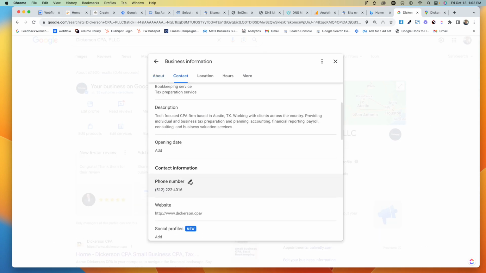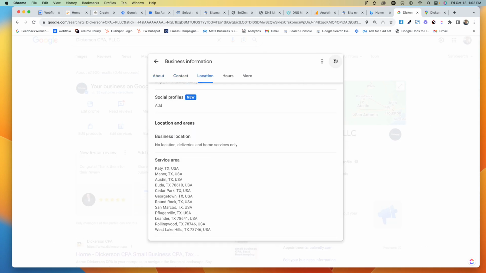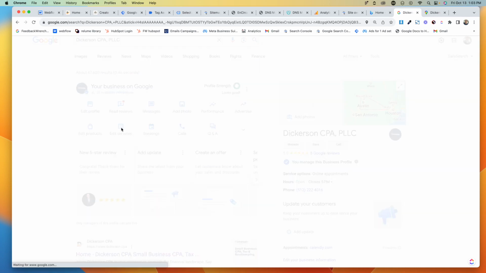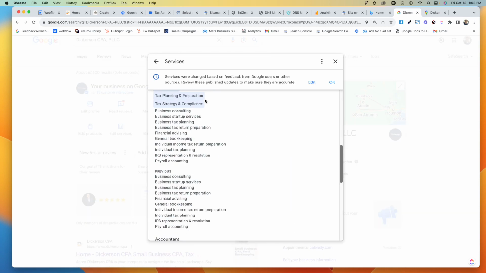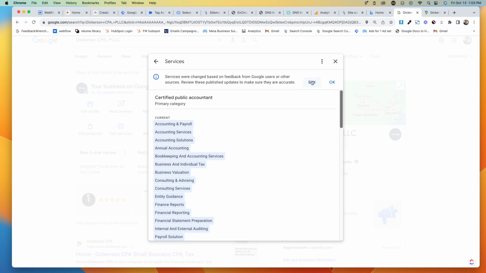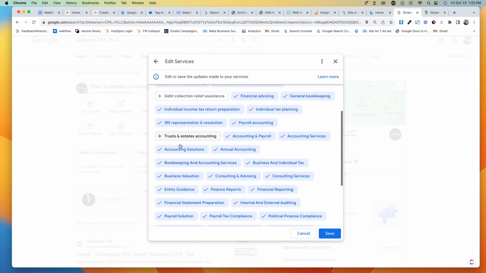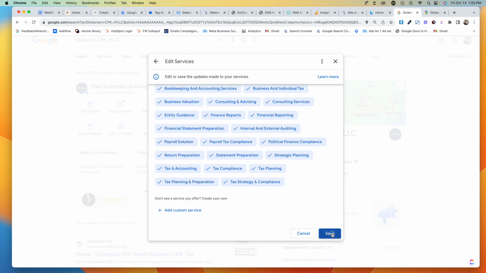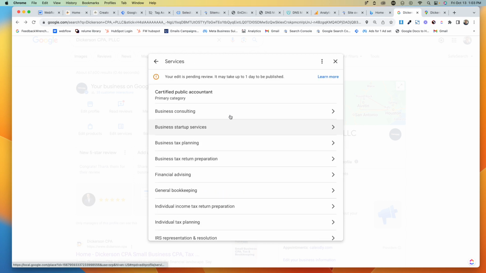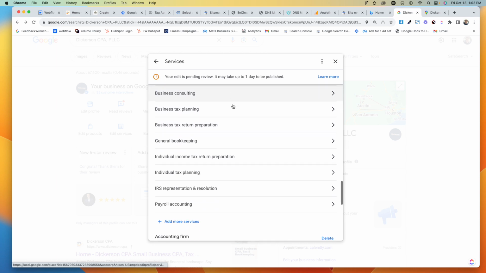Put a good description in there. Now, we did this a while back, so I'm going to hit X, and we've done that. Now you can come in and go to edit services, and what you want to do is go edit, okay, and just look at what they have here. And if you do any of this, you should select it and hit save. Okay, you want to say yes to the ones that matter.